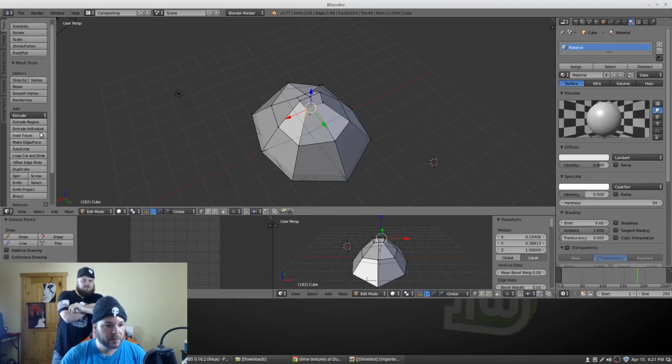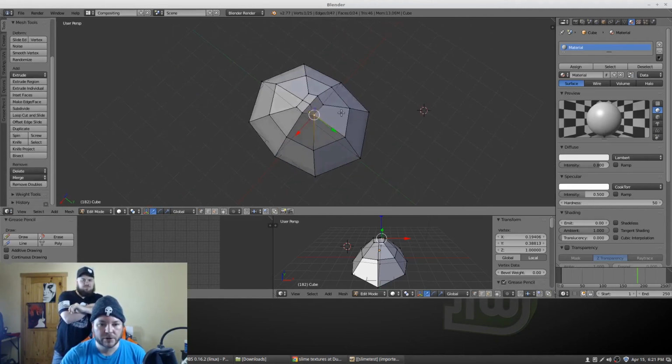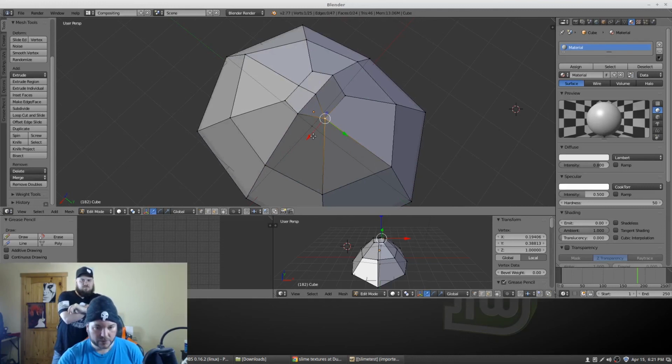I think here it is on the side, merge, and you have a selection at center. You can do that. So now I have a triangle here. You don't want that. So that's the type of face we don't want. I'm sorry. Let's go ahead and redo that. I didn't go through that right.